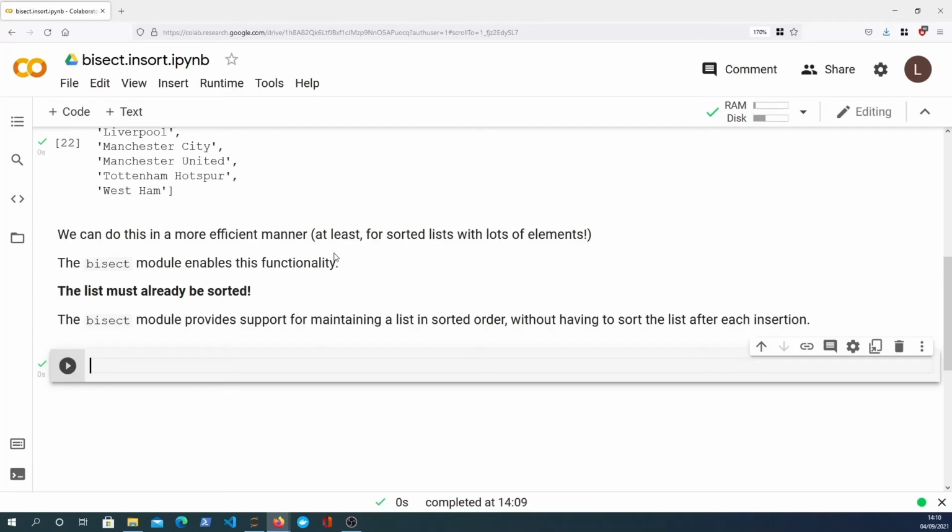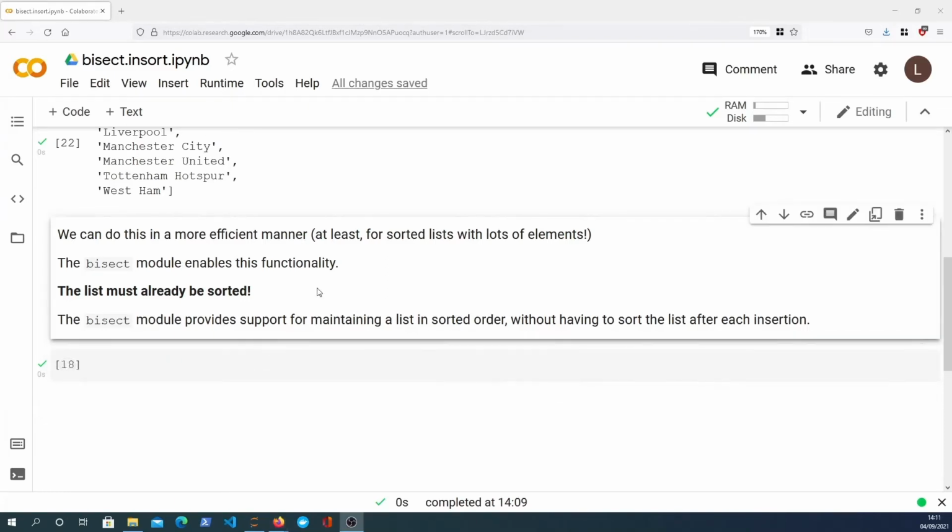Now the bisect module allows you to maintain the sorted order when you insert new elements, and it allows it to be done more efficiently because it takes advantage of the fact that the original list is sorted, and it allows you to use an algorithm called binary search in order to find the insertion point for the new elements. So that's an important point. When you're using bisect, the list must already be sorted. So let's see how to do that now.